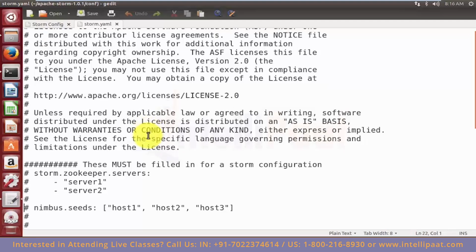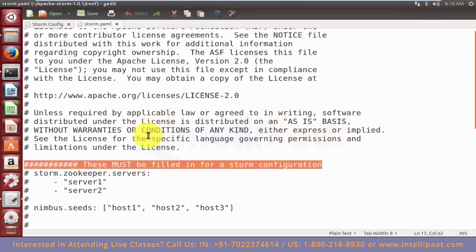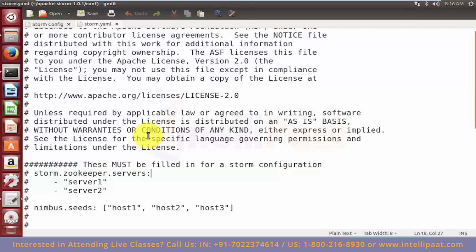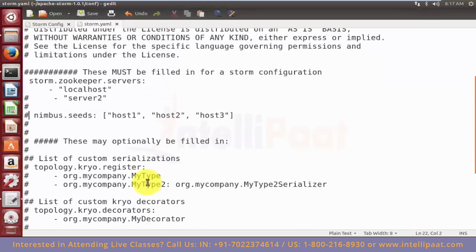All right, there I can see this comment that these must be filled in for a Storm configuration, right? So first of all, let my configuration know where my zookeeper servers are. So I'm going to uncomment these two lines, and I'm going to replace server 1 with localhost. Please mind that this is a standalone machine, and the zookeeper configuration that I just did is on localhost. All right, and I'm going to leave server 2 commented out because I have a single zookeeper instance running on localhost, and that is enough for me.